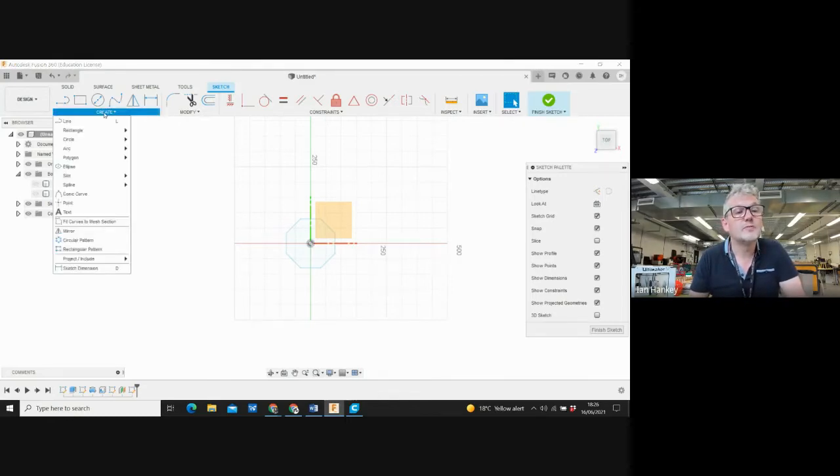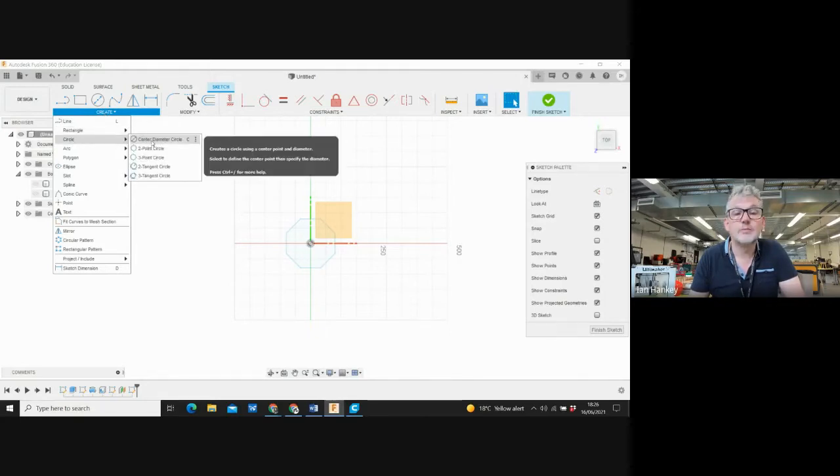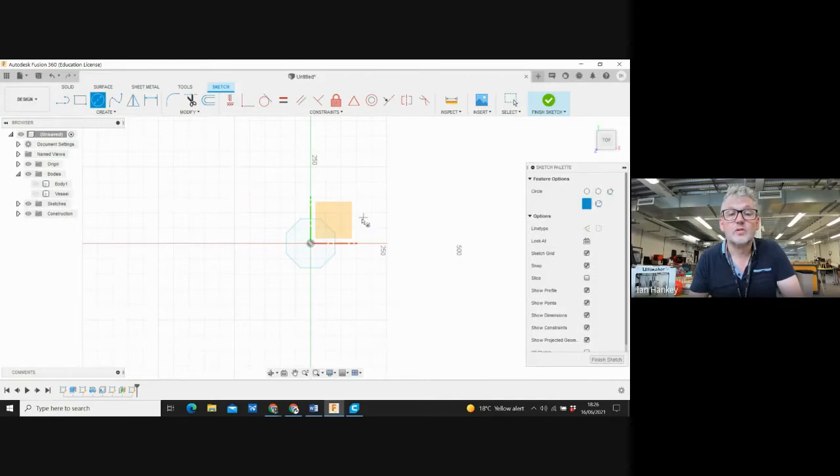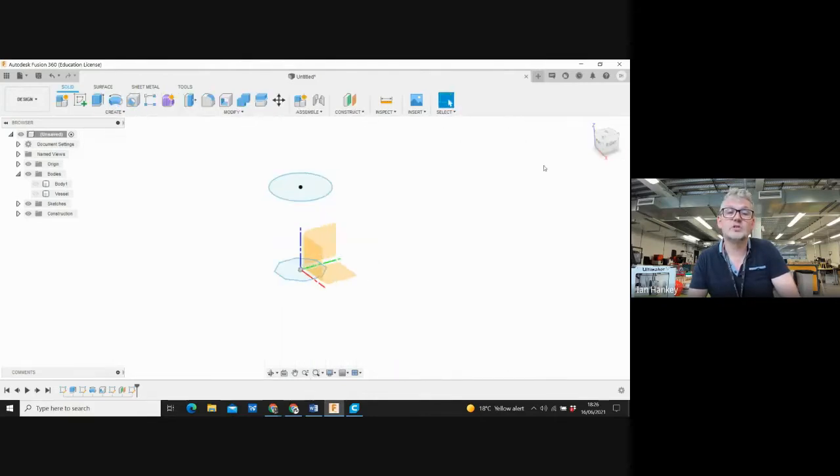Let's go to a circle there, and center diameter circle. I'm going to go to the center and bring my circle up, let's say to about there. Doesn't really matter. And then finish my sketch. So I've got a circle above a polygon.